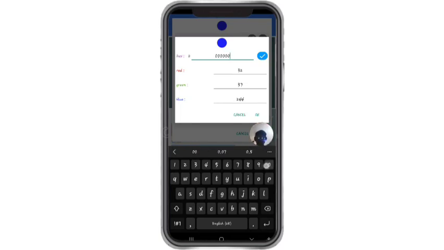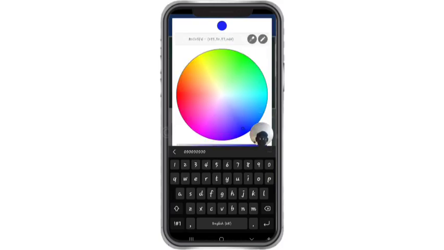Let me type in 0000 for you to see, and then let me just click on OK. You see the color it has given me. This is the color it has given me. So let me move it around. You could see the color code is changing.